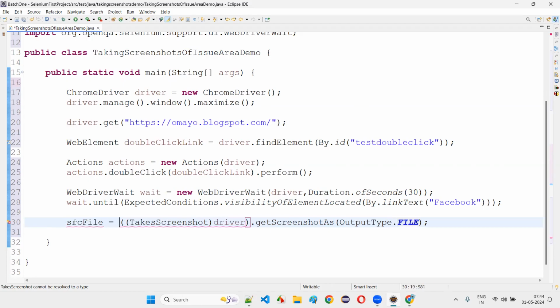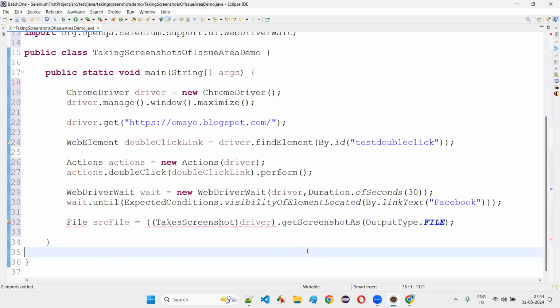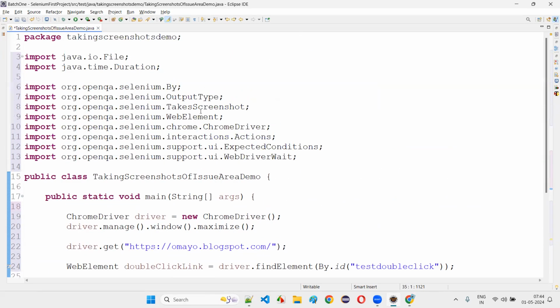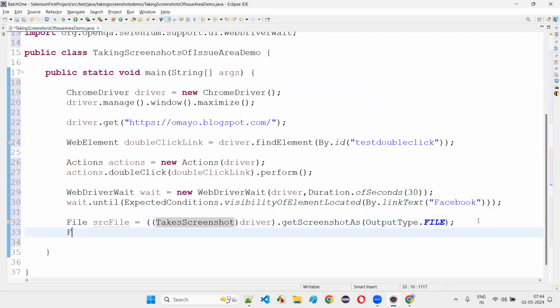Src file is equal to, for the mouse, create local variable. Write File here better, manually if it's not coming properly. Then Control Shift O, everything will be imported. TakesScreenshot will be imported from the Selenium library. File will be imported from the java.io package. Then here I'll write FileHandler dot copy src file. Here write new File of, under the screenshots folder, take the screenshot with the name issue screenshot.